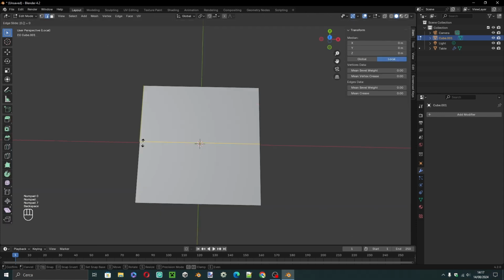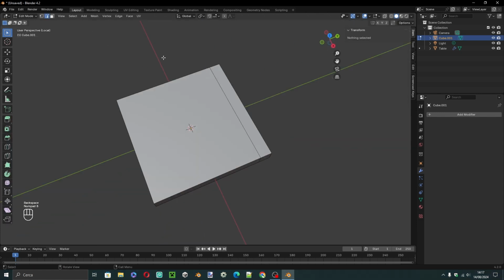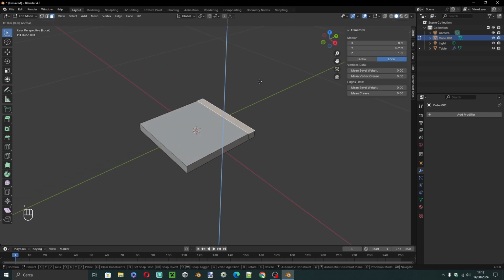Now we can go into Edit mode. Looking at the chair from above, add a cut to create the backrest by typing 0.8 and then confirming the cut. Select the backrest face and extrude it by pressing E and entering 45 centimeters, which is 0.45.